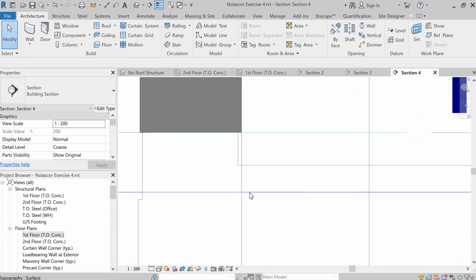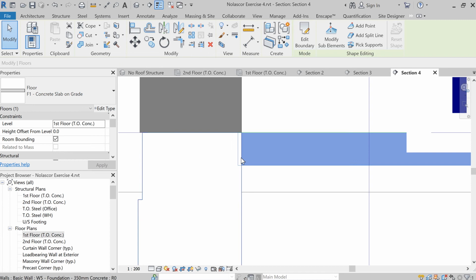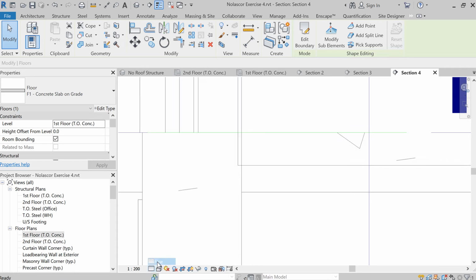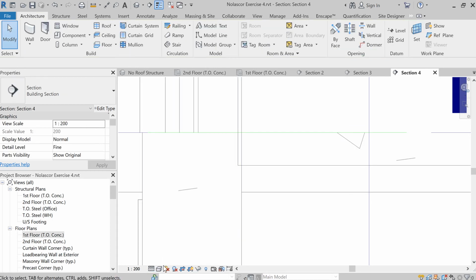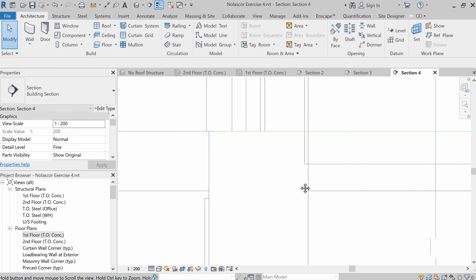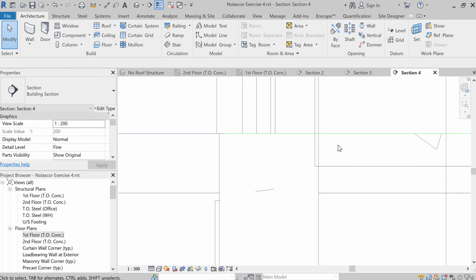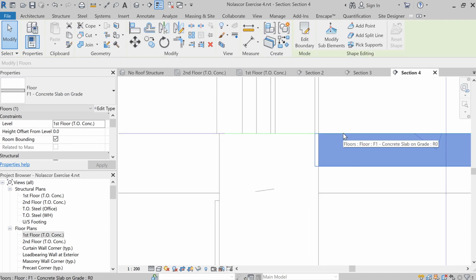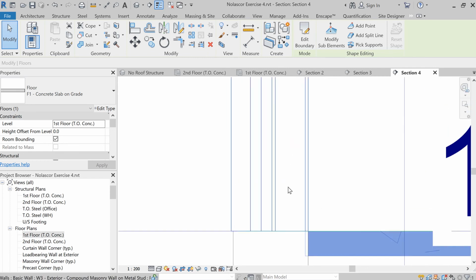and here notice that my floor is actually going to the core as we have identified earlier. Or is it? So let's do a fine detail level and notice that this floor indeed is going to the core of the wall.